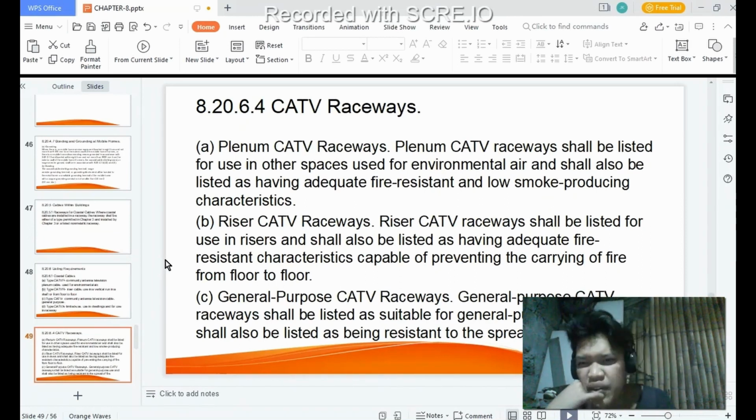Plenum CATV raceways. Plenum CATV raceways shall be listed for use in other spaces used for environmental air, and shall also be listed as having adequate fire resistance and low smoke producing characteristics. Letter B, riser CATV raceways. Riser CATV raceways shall be listed for use in risers and shall also be listed as having adequate fire resistance characteristics capable of preventing the carrying of fire from floor to floor.